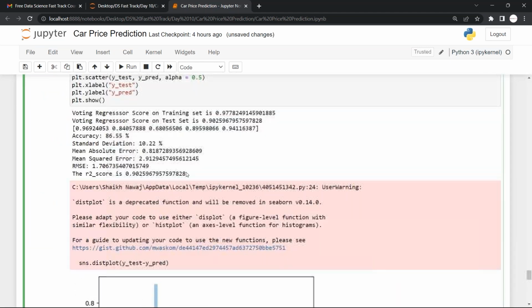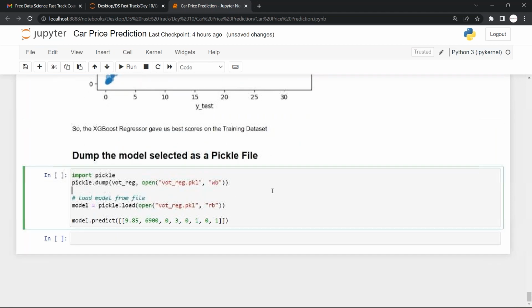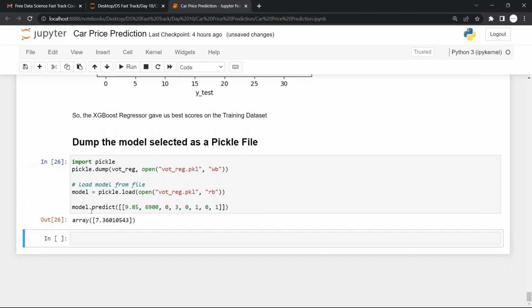I got the accuracy as 90%, and my model is now around 98% accurate. Again you can see that the quality of this model is good as compared to the decision tree or random forest. So I can simply select this model and save it into a pickle file. I can simply dump my model into the pickle file, and then load it and show you how my model works.